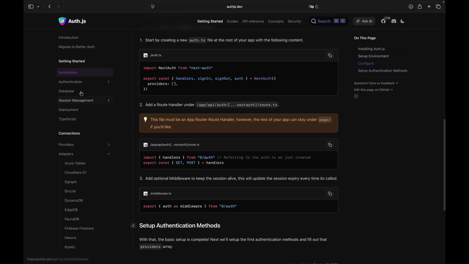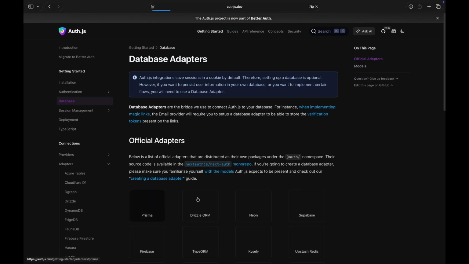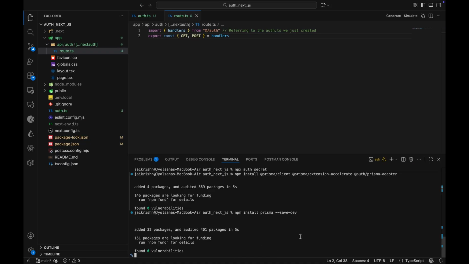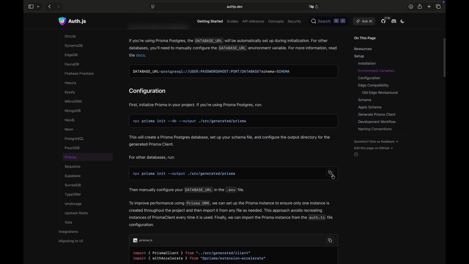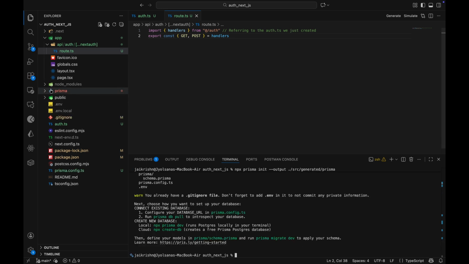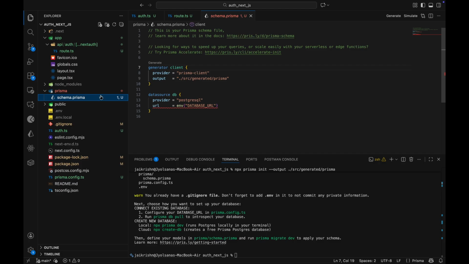The next step is setting up the Prisma ORM in our project. We will start by installing the required dependencies. Now let's initialize Prisma with an output directory. You will see that a schema.prisma file has been generated, along with an env file.